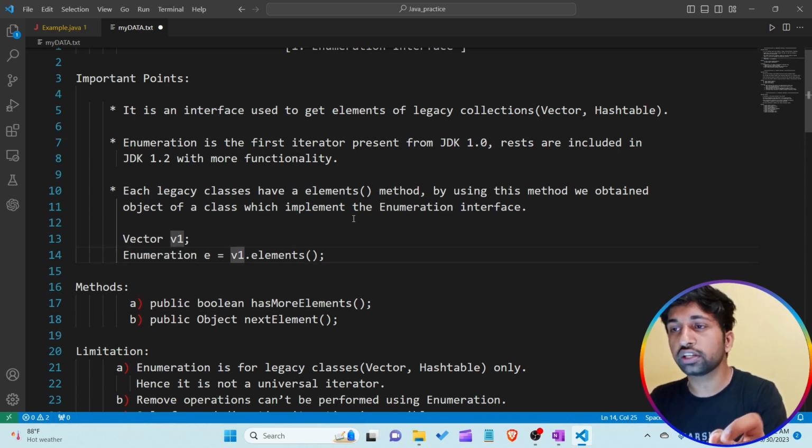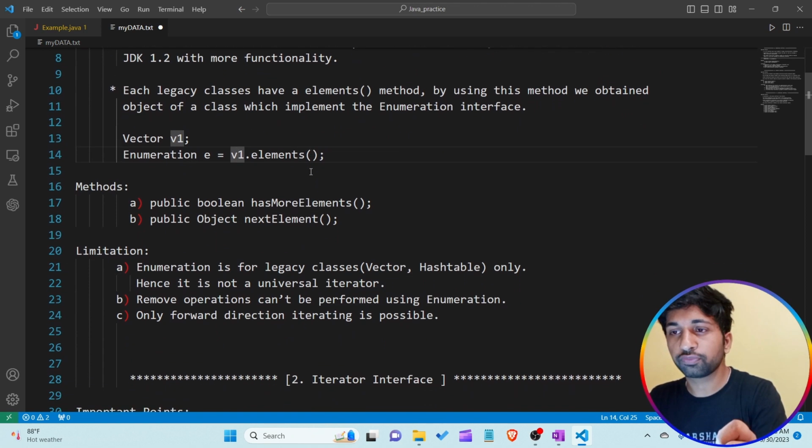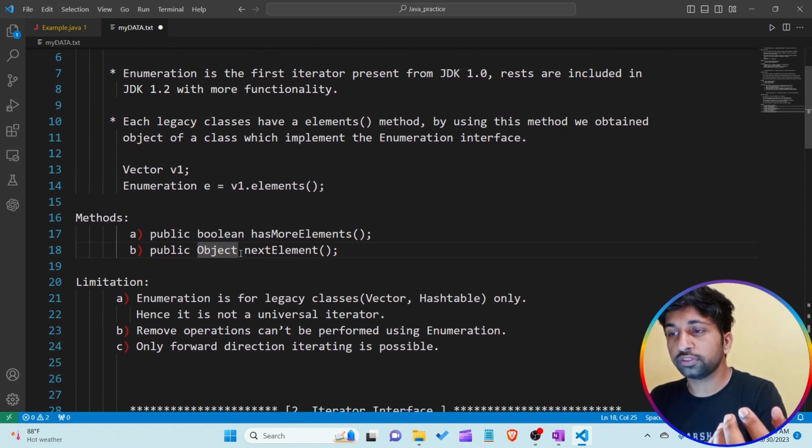Okay, so this is a very important point that I'm writing here. Now I'm talking about methods. What methods are contained in the Enumeration interface? The Enumeration interface contains only two methods. The first method is public boolean hasMoreElements. This method returns the boolean value true or false. It is used to check whether this particular list has more elements or not. The second method is nextElement, which returns the element as Object type data, meaning whatever type of element is stored is returned by this nextElement method. So only these two methods are contained in the Enumeration interface.